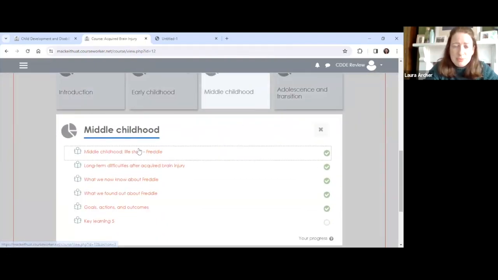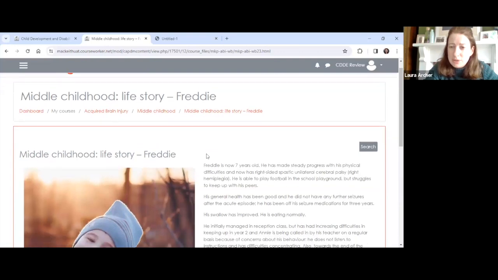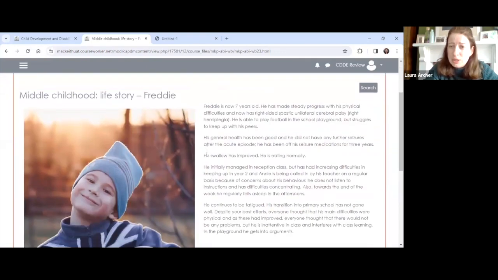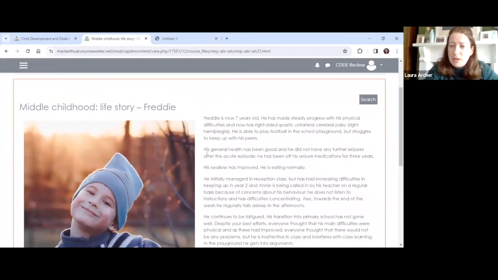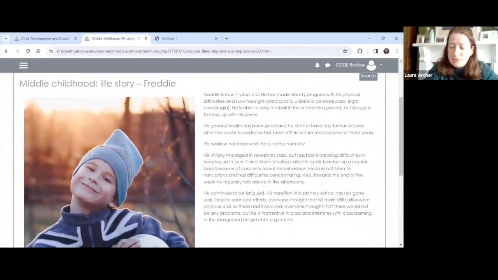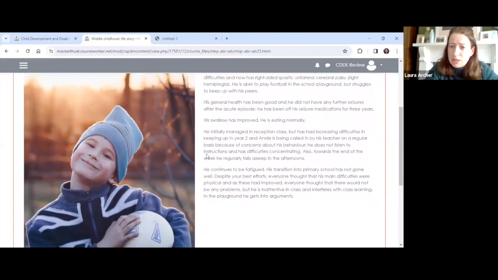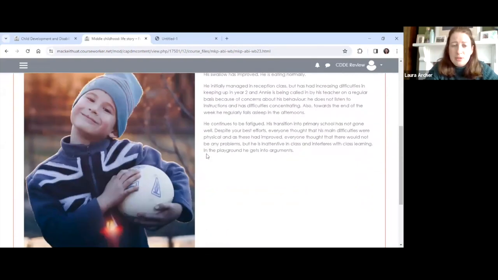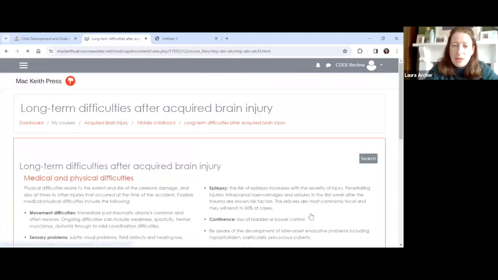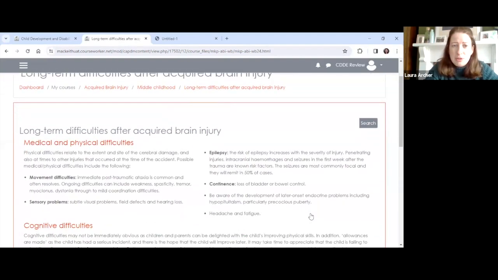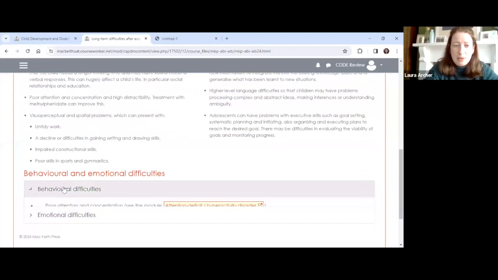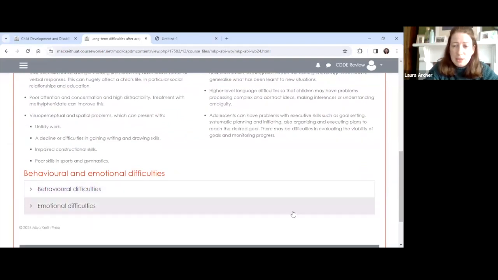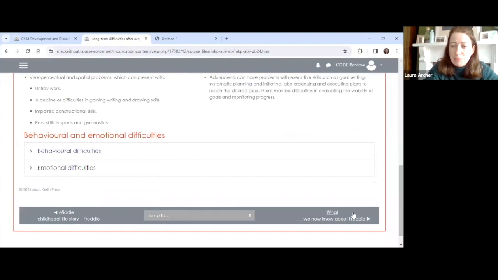Then if we leave early childhood and go into what has happened to Freddie in his middle childhood, we see him now that he's 7 and get an update about where he is. He's now in reception and has a few difficulties keeping up in year 2, some concerns about behaviour, difficulty concentrating and issues with being tired and sleepy. So it gives you that summary about where we are now. It gives you some background about the common long-term difficulties after acquired brain injury that you can look at and expand, and again it links to other modules that might be relevant.